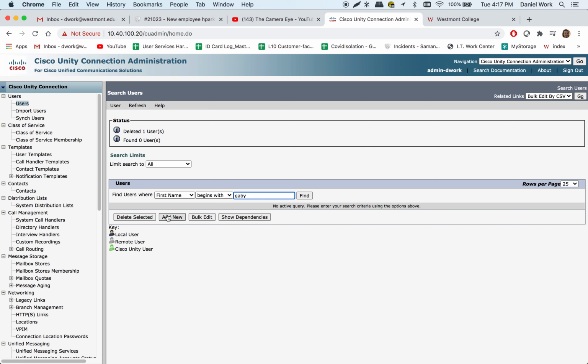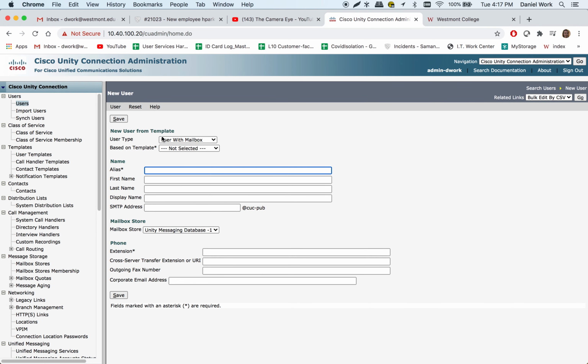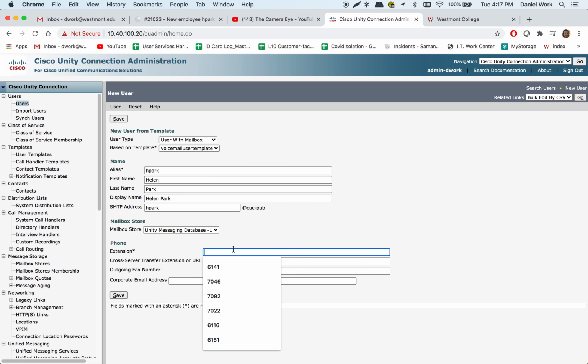So now we're going to add Helen. We're going to go to User, New User. You can also use the Add New button, but I just prefer to do it this way. First, this is required, so we have to select voicemail user template. And then the alias, this is going to be their username, so HPark. First name Helen, last name Park. SMTP address, we're going to use HPark. Now down here at extension, we're going to do 6065. And it's a good thing we deleted Gabby, otherwise we would get an error that says we can't use this extension because someone's already using it.